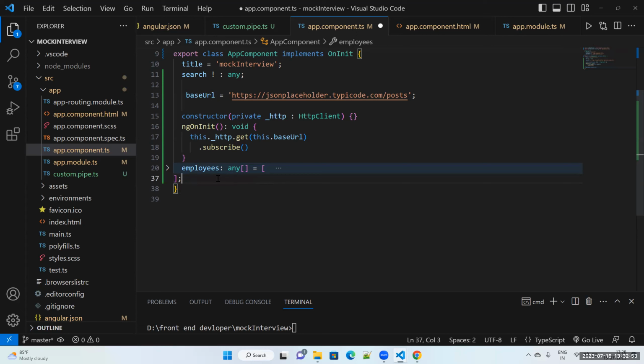Do you know lazy loading? Yes. What is lazy loading? Lazy loading the component on requirement. Okay. Can you write the syntax for lazy loading? What is the syntax for lazy loading? Lazy loading means loading modules on demand, right? Okay.